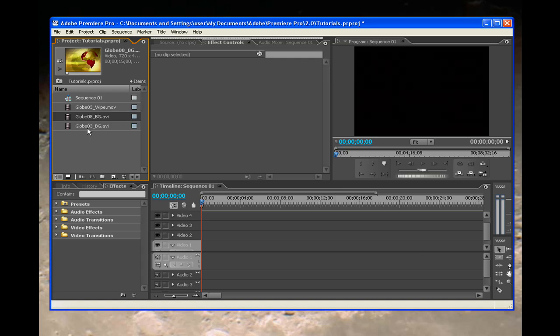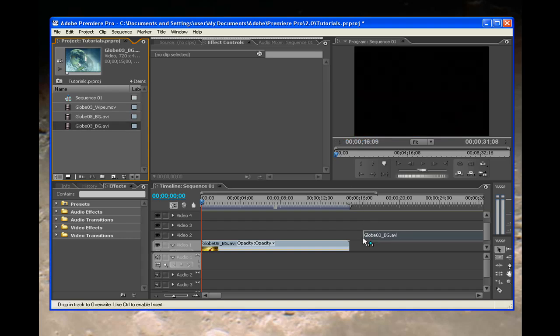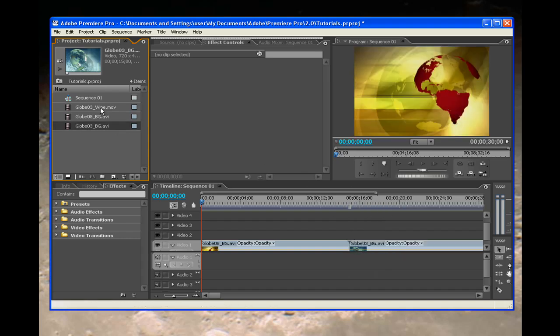So this is really a simple process. We're just going to drag a couple clips down into video track one. And these are the two background clips. And we're going to bring in the white, which is the MOV file.